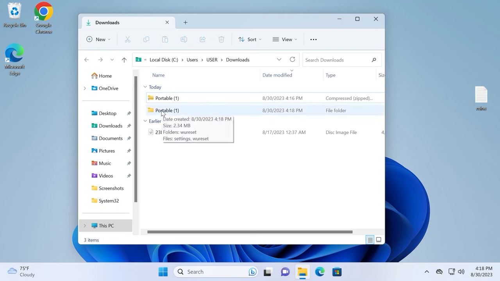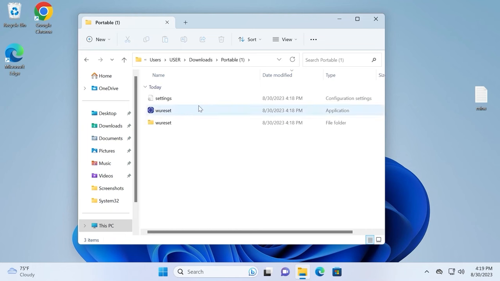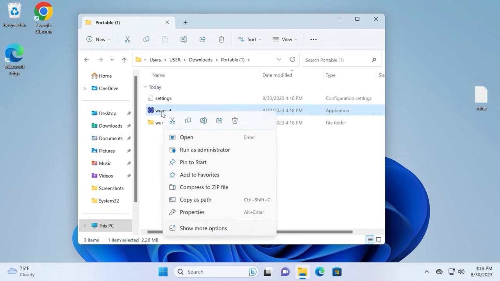So now we can open this folder, portable. Please take a close look, because here we have a utility which will fix update problems in most cases. So to run this utility, it is very important to click on the rightmost button and run this program as administrator. It is necessary.